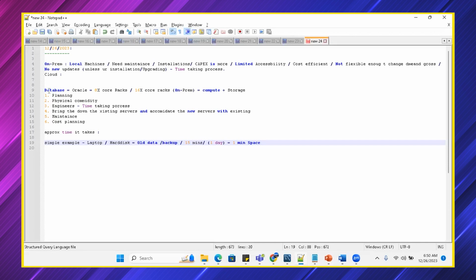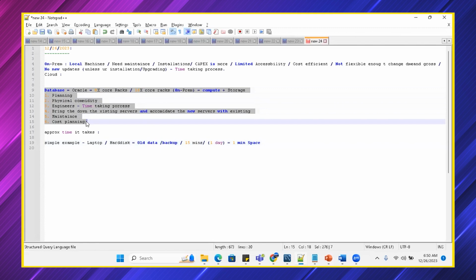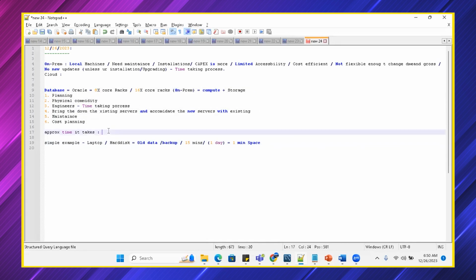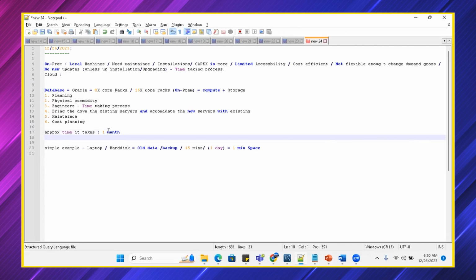In a similar fashion, with databases, to perform these tasks back half a decade ago, people used to plan like this, increasing the racks. This all takes almost a month. Approximately it takes a month to complete all these things: buying hardware from outside, fixing it, making sure it is available for all the developers and over the networks, and maintenance and cost planning. This all takes one month.